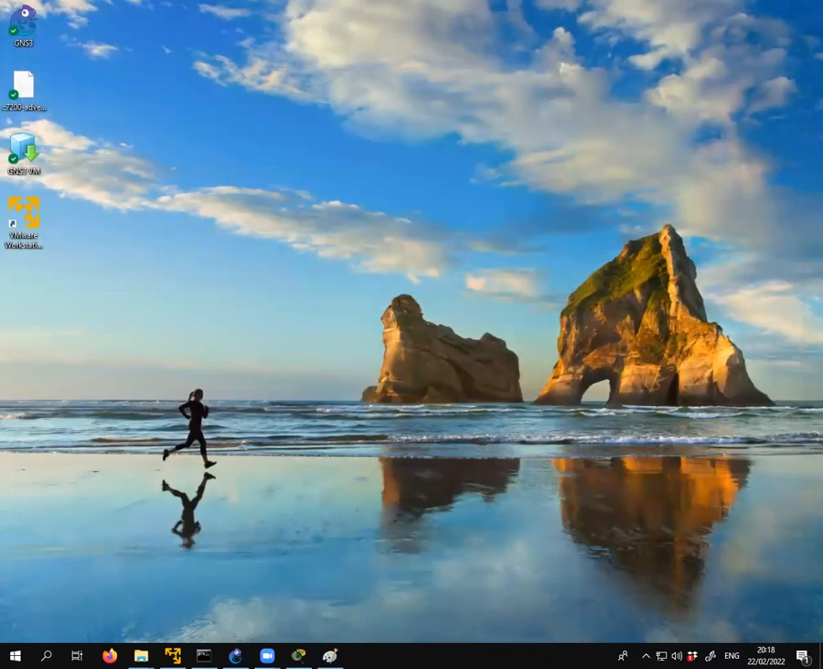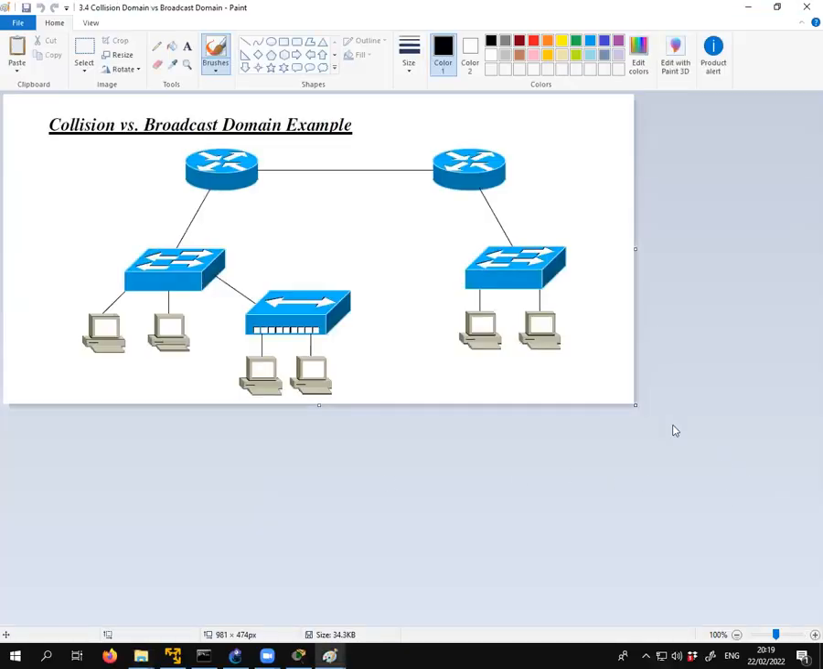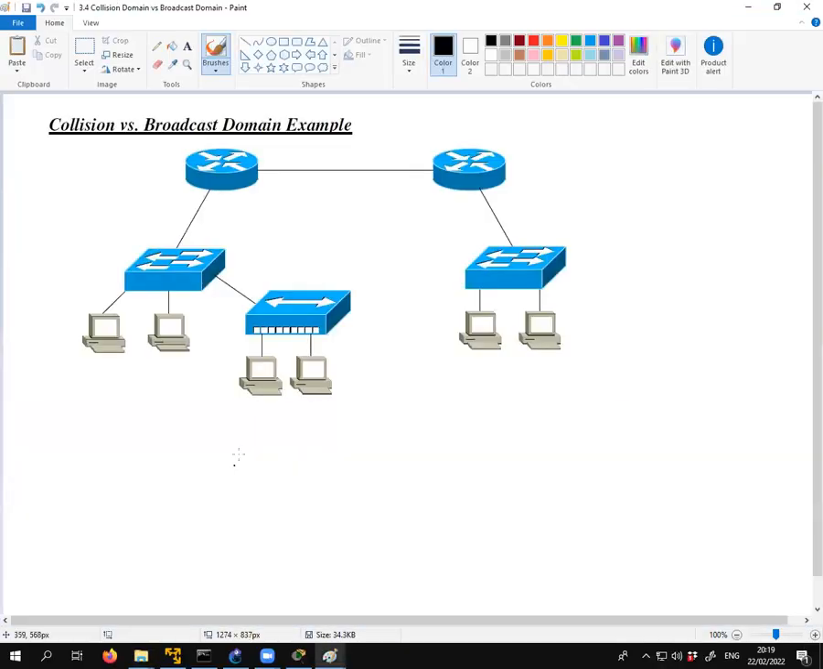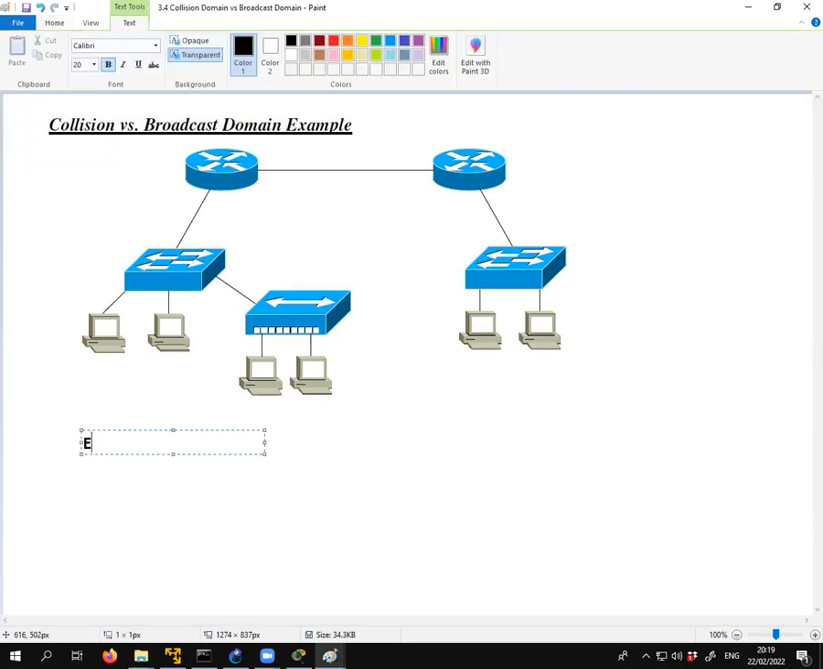Okay. Go back to my slides here for a sec. So the definition of a VLAN, and we looked at broadcast domains. Here's a picture here. You remember what a collision domain was? The collision domain was every port on a switch is a separate collision domain.